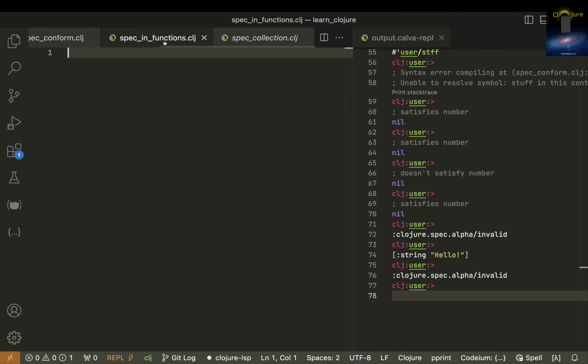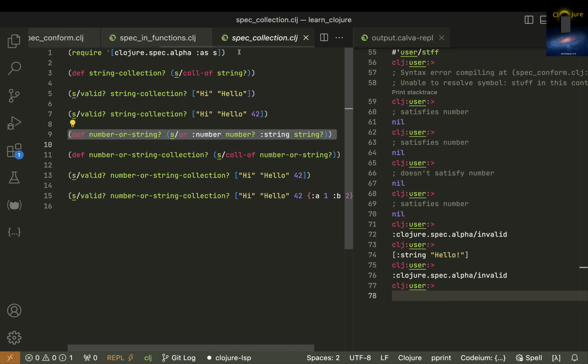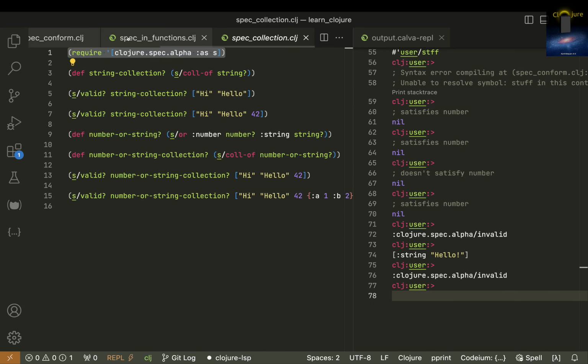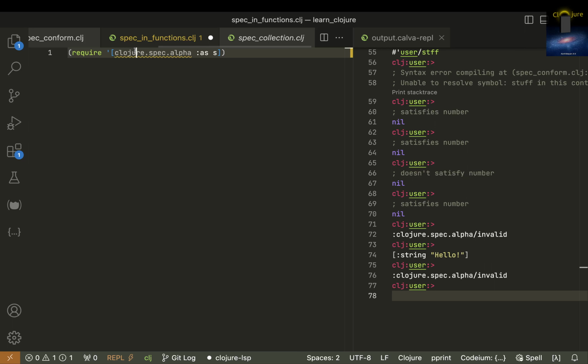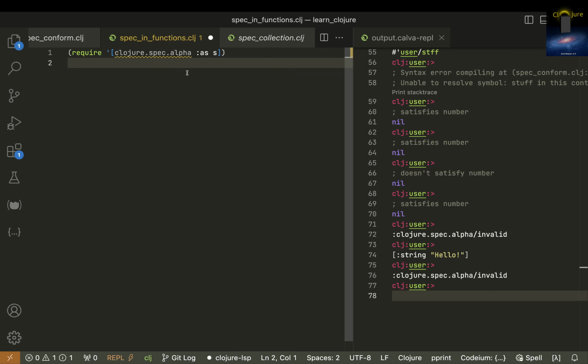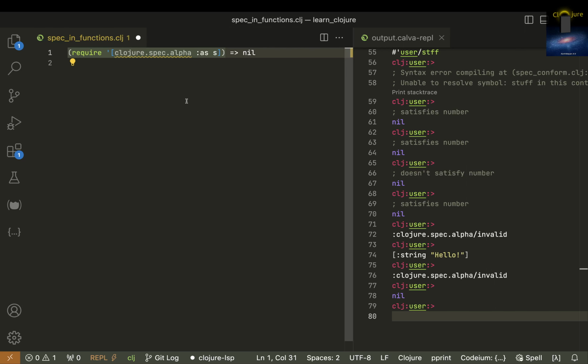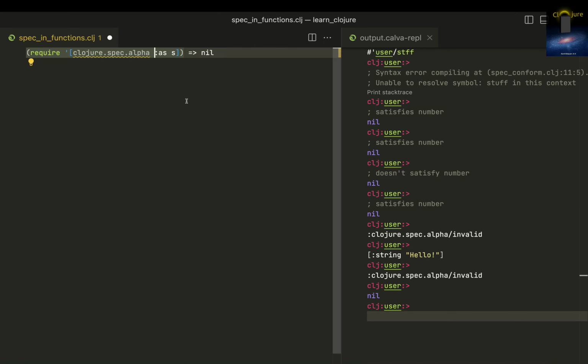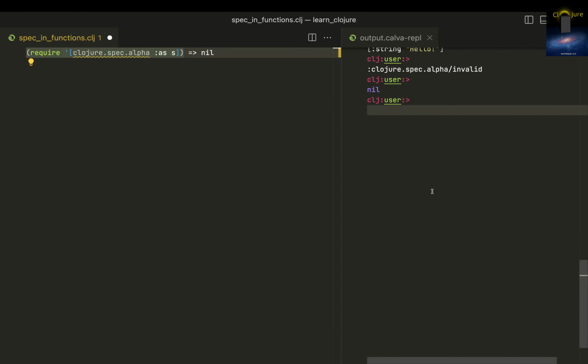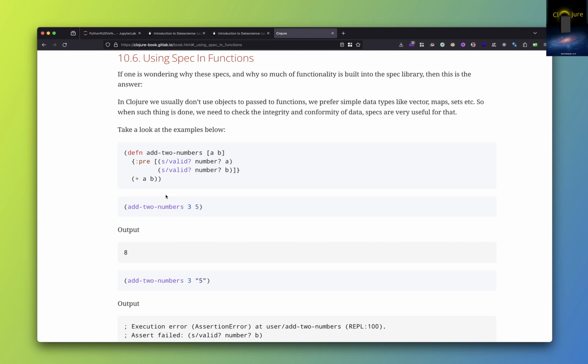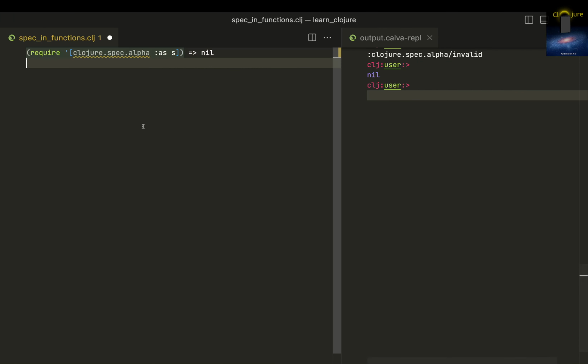Let me copy this and put it over here, because I need the spec library. Did I press option enter? Yeah, fine. Let me close all other files. Okay, that's the thing. And now let me take this and put it over here.